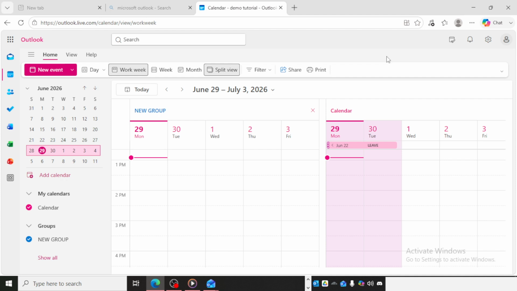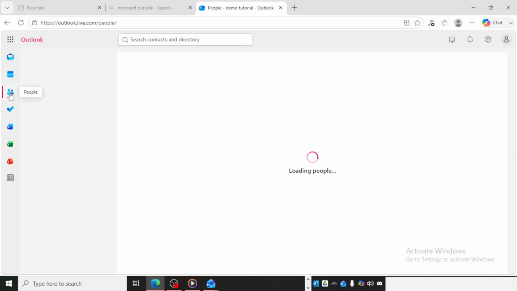To get started, open Outlook and go to the People section. This is where Outlook stores your contacts and contact lists, so it's the right place to create and manage groups of recipients. Once you're in People, look for the option that says New Contact List and click it. This will open a new form where you can build your group.